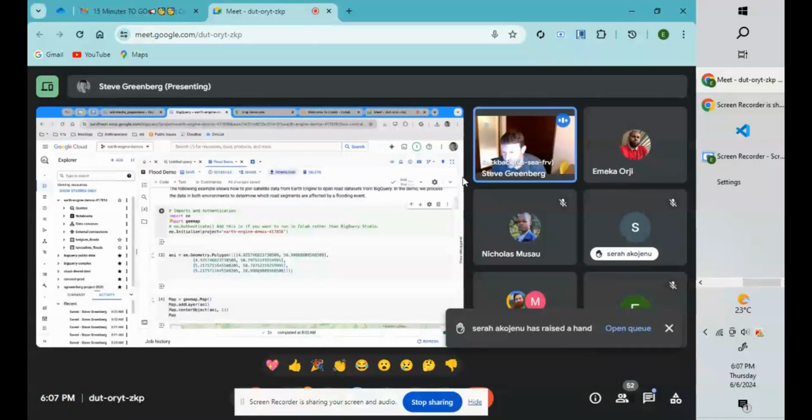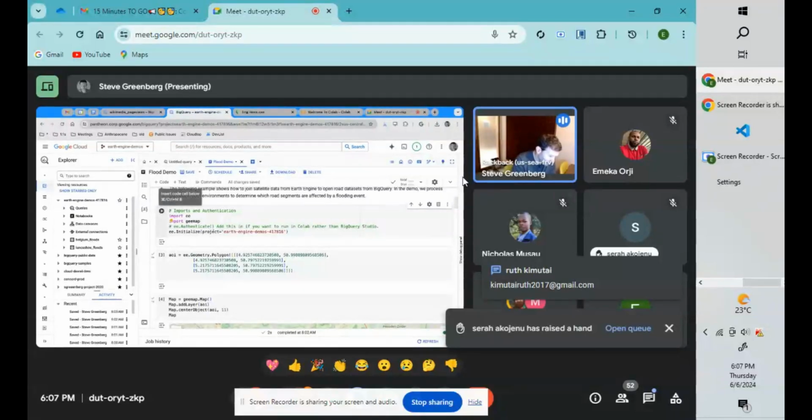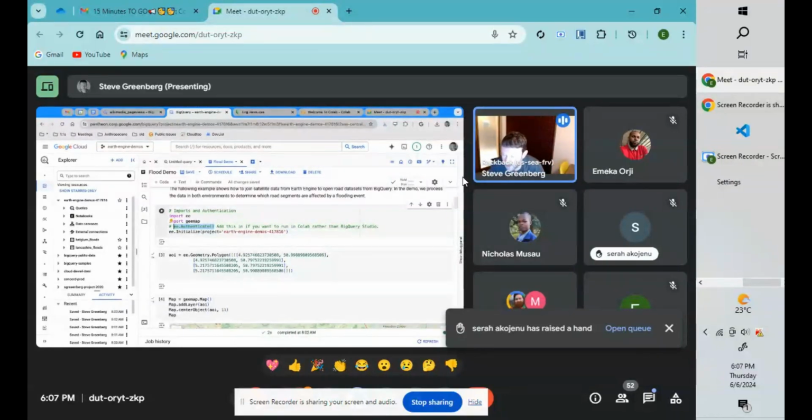That makes total sense. I'll send Nicholas the notebook that I used for this demo, and you should be able to use it locally. Because you're running locally, you will have to run an ee.Authenticate command. But otherwise, it should all work.